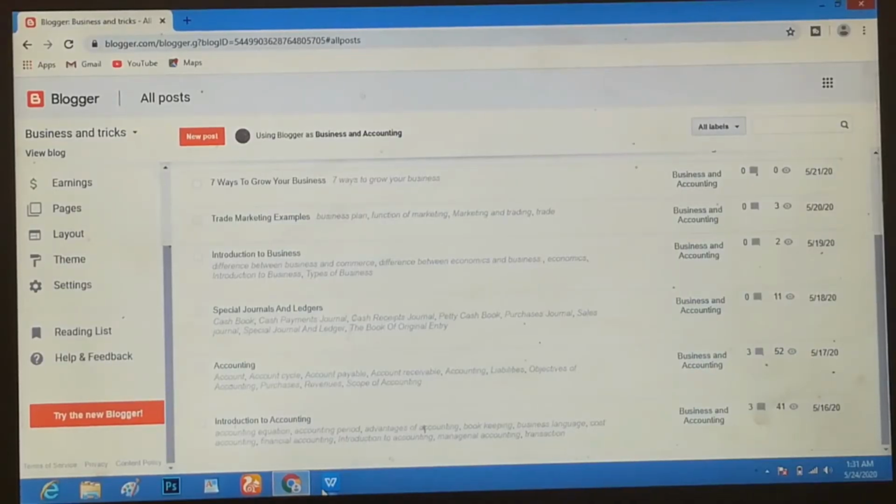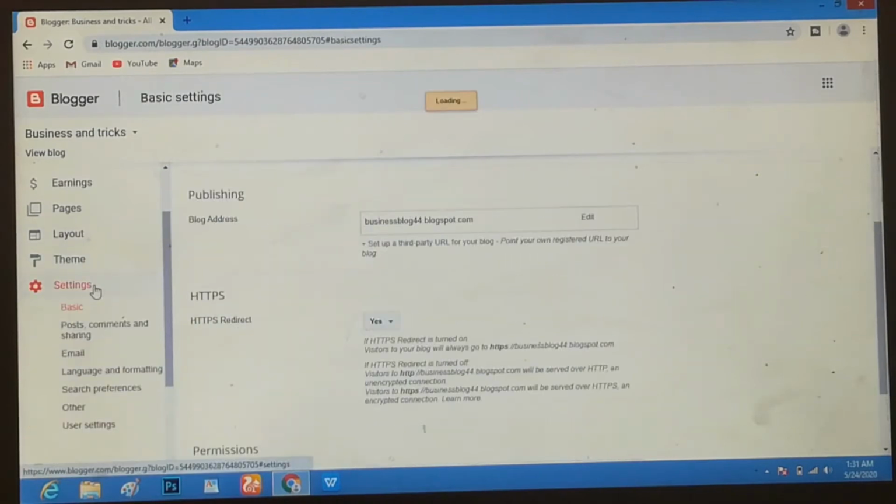So, hey guys, today I'm going to show you how you can do SEO for your Blogger website. So, let's start the video without wasting time. Firstly, you have to log in to your Blogger account and then click on Settings.